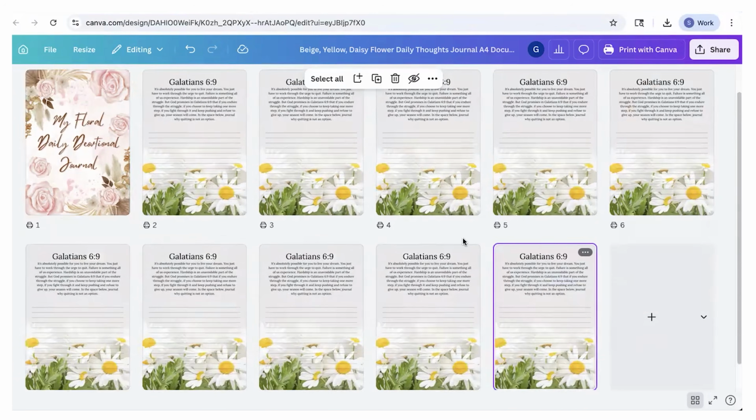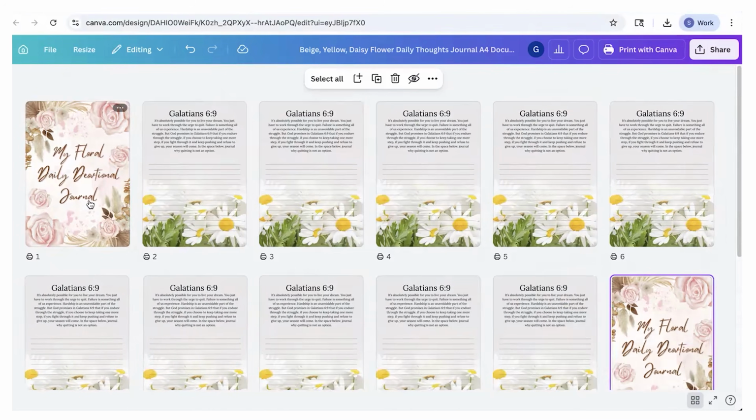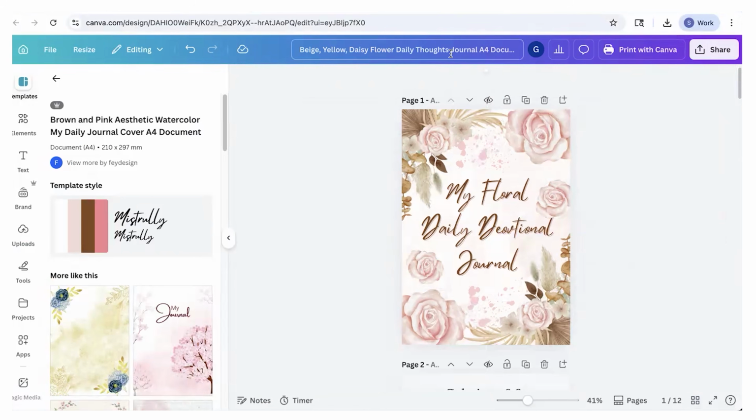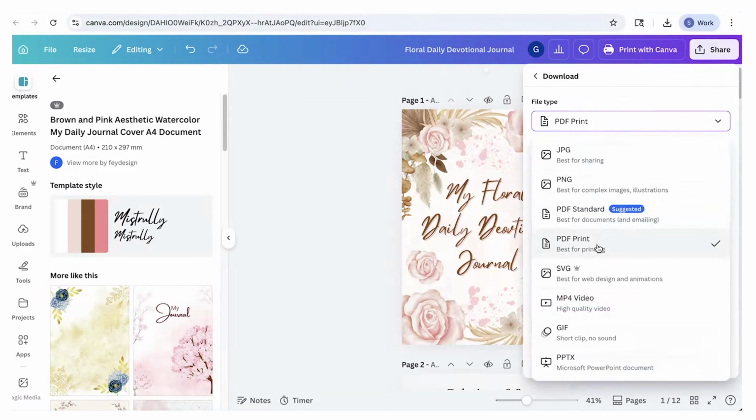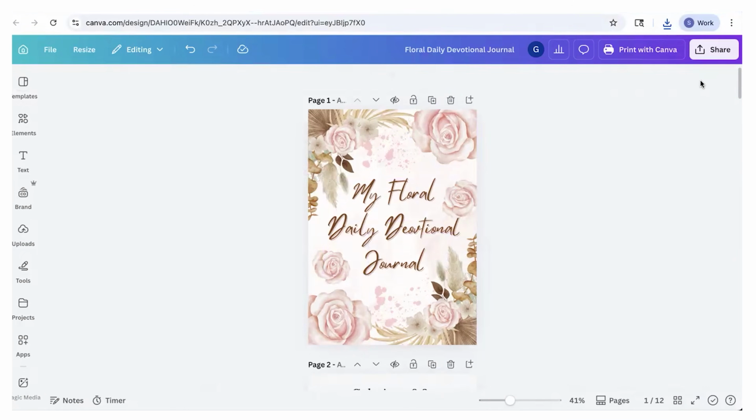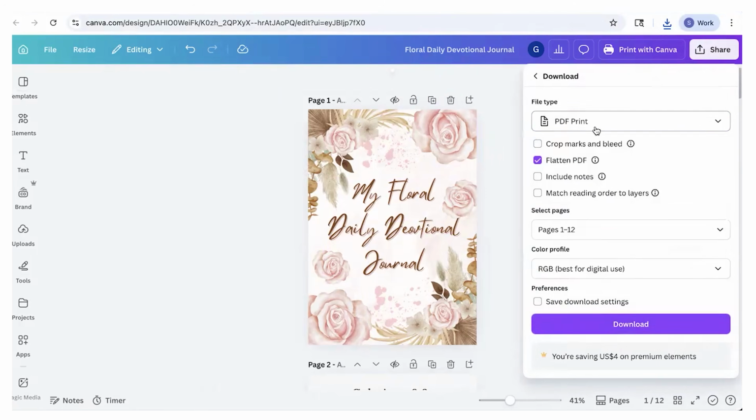Beautiful. Put this at the end. Again, pretend these are all different prompts, okay? And now I would save this. You're going to do the same thing. Download it as a PDF print because this is a printable. And also download that front cover, because remember, we need it when we upload it.